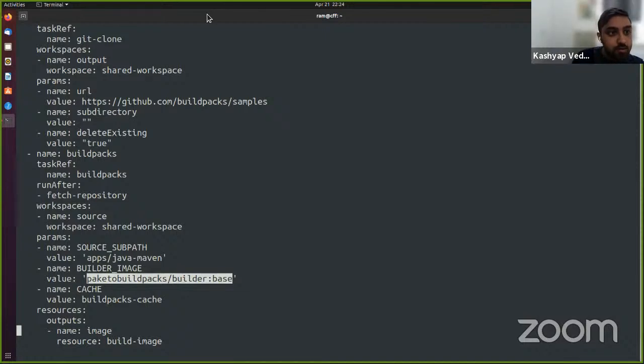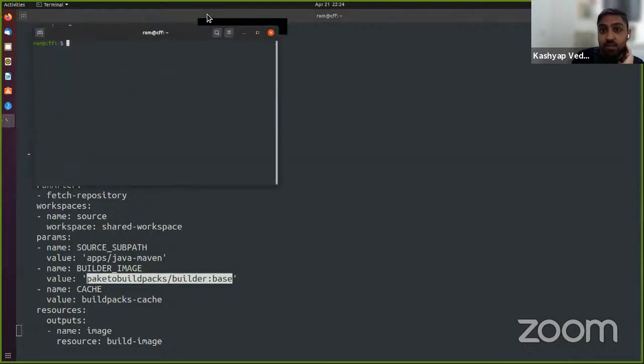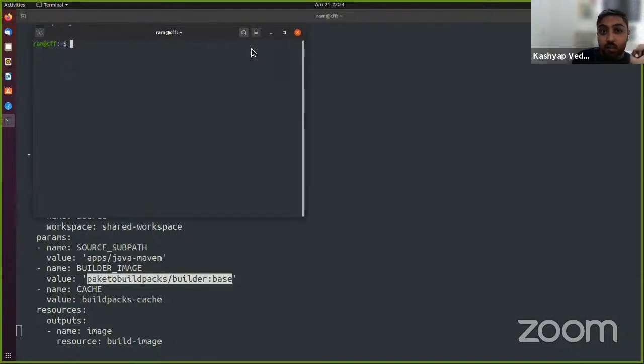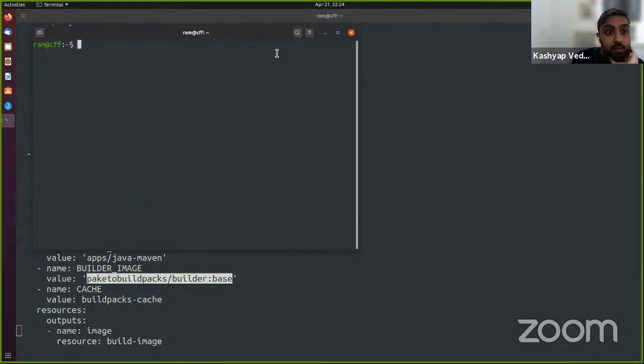So maybe, Ram, if you wanted to open up a separate window and just run the pack CLI a little bit, I think it would be interesting to show what's inside one of these builders. So if you run the pack inspect builder command, and just that name of the builder. Yep, exactly.